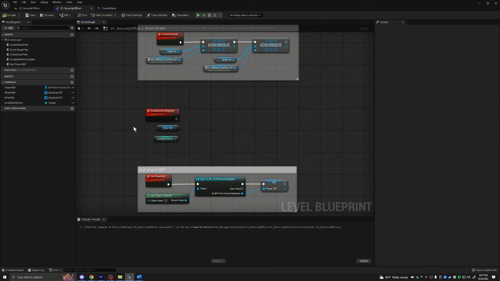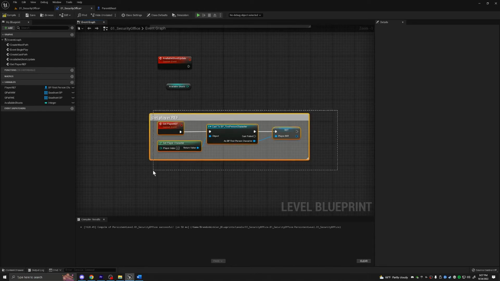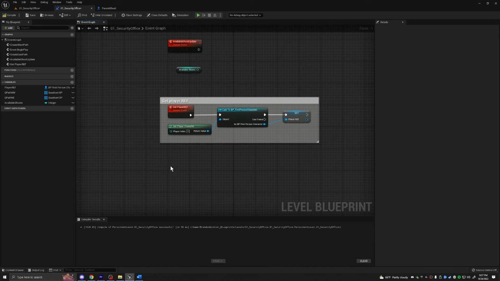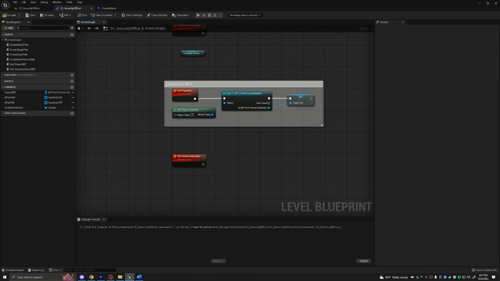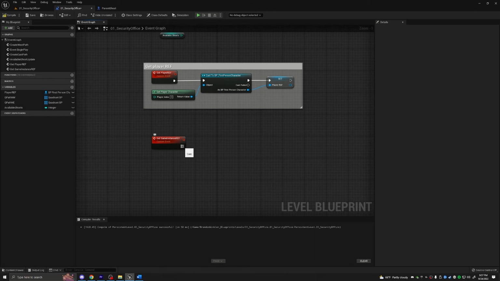So instead of the player ref, what we're going to do, which by the way, we're still going to do this because we're going to need it. This is not useless. We're going to create another custom event, and this one's going to be get game instance ref. Again, something very common and something you're going to do a lot.